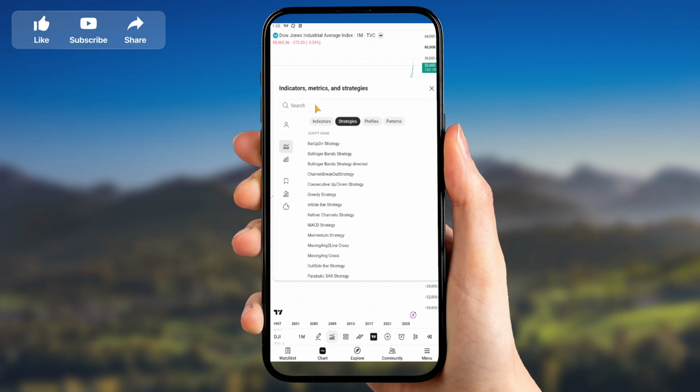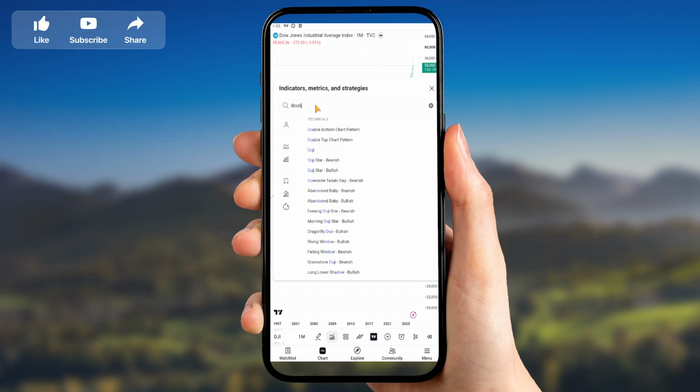In the search bar, type double moving average. As you type, results will filter in, making it quick to pinpoint what you need. You'll see the indicator appear in the list with a short description and in many cases a preview or category label so you can confirm it's the right one.